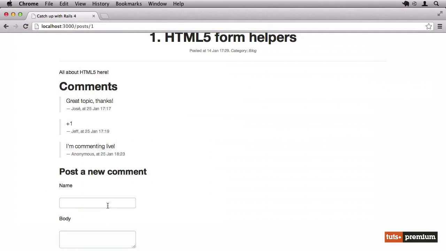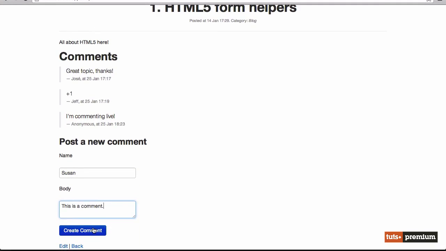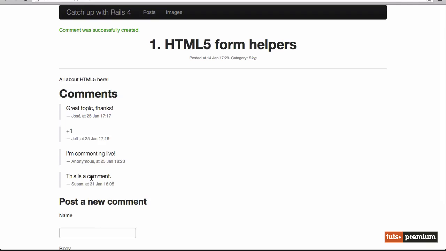Now is the time I post a new comment. If I type someone's name, for example, Susan, and try to type a comment, if I press create comment, you will see that the comment is correctly updated. Now, why is that? Well, since we used the touch true in Active Record, the cache expired, and so a new fragment cache was generated.